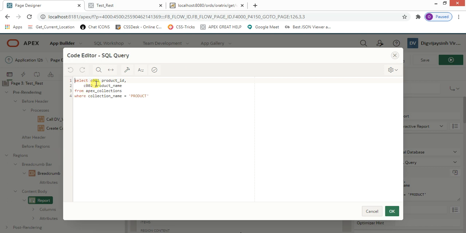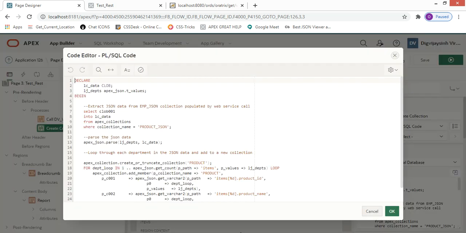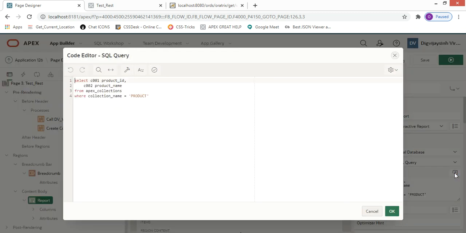Select c001 as product ID, c002 as product name from apex_collections, where collection name is equal to product. How do we get this product? This name, product, we have given in the create collection here. Whatever name you are providing here as the collection name, that you need to call here, so that you can fetch the data from that particular collection, right?